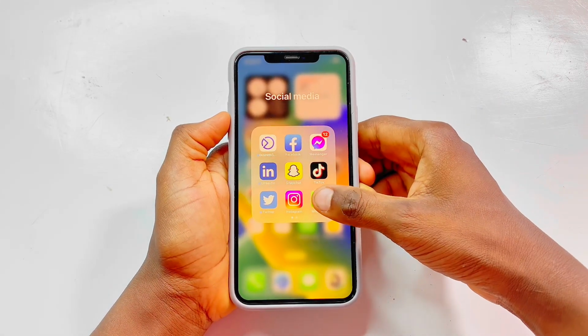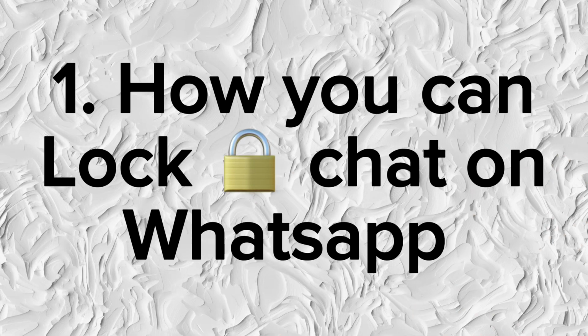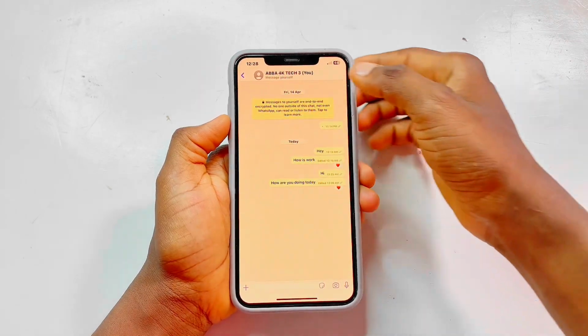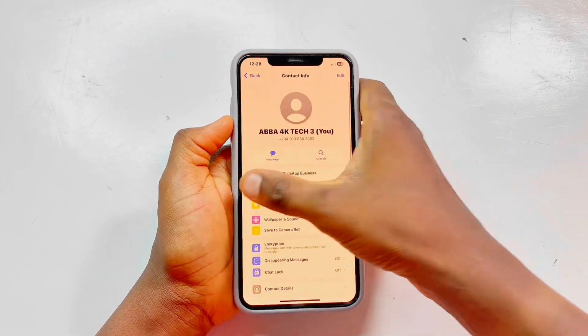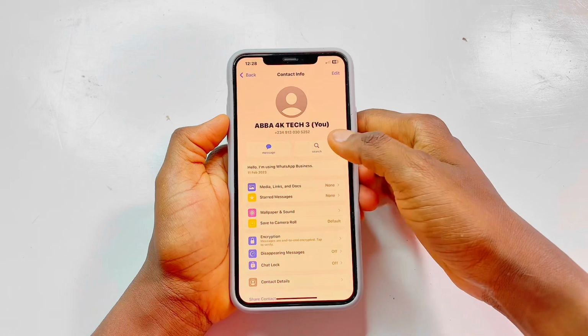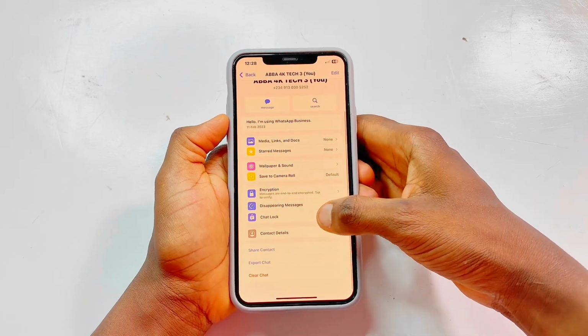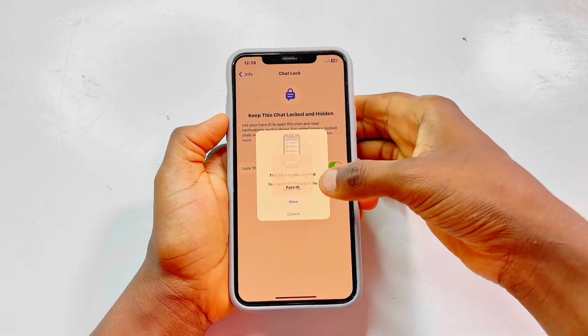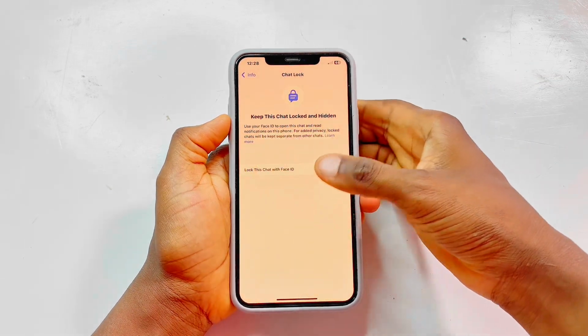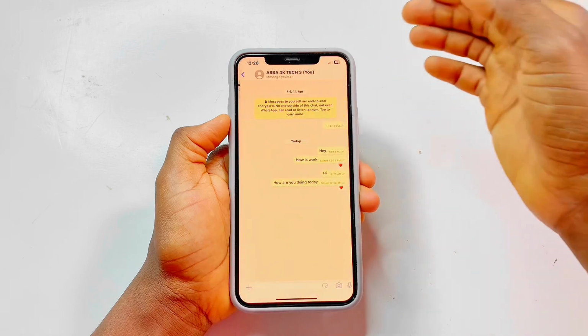Number 1, you can lock chat on WhatsApp. To lock chat on WhatsApp, just go to chat with person and then go to his profile. As you can see here, chat lock. If you turn on this feature, you can never open that chat unless you scan your face ID, or if you have Android, unless you put your fingerprint.